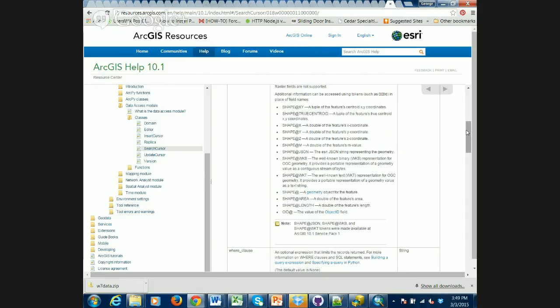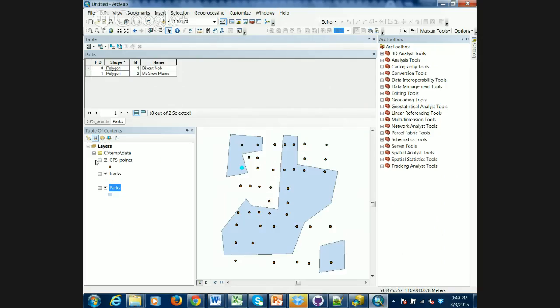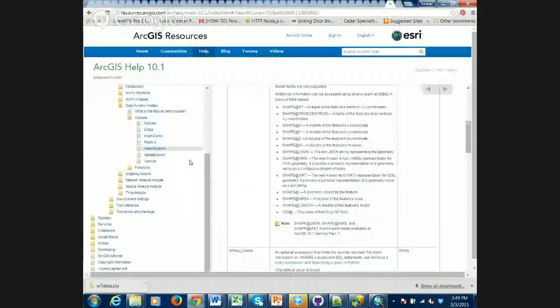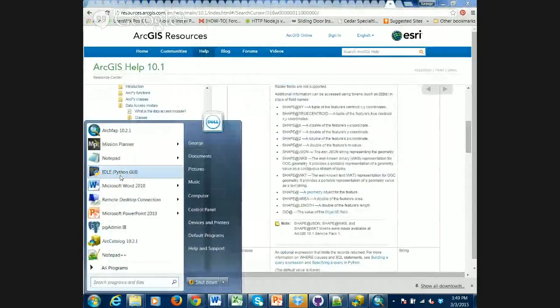All right, so let's implement this. Let's first do it with this GPS points data, and then we'll do it with the parks data and see what happens. So let's open up Python.